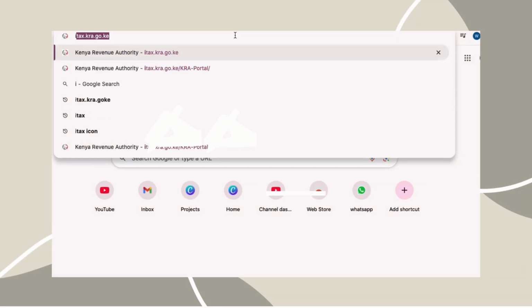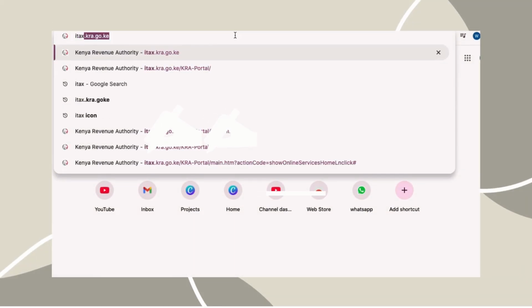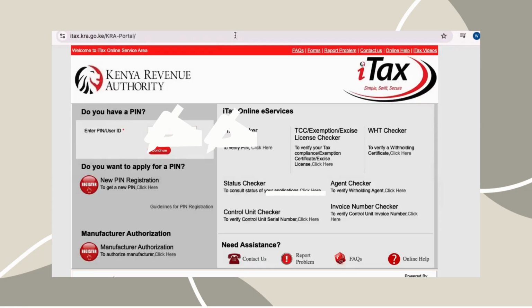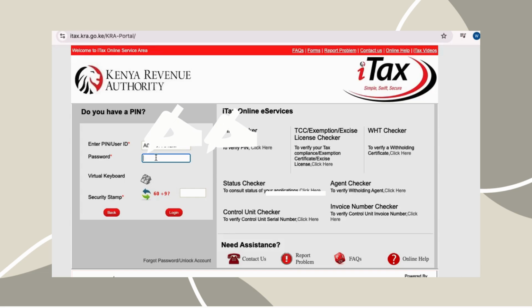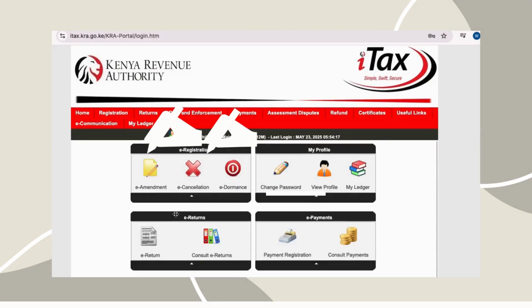So the first thing you do, log into your iTax account. If you don't know how to log into your iTax account, you can go ahead and check a video I did. I will drop the link in the description below so that you can go to that video. I've explained in a very simple way. Enter your password correctly. Then solve this and tap, you are in.